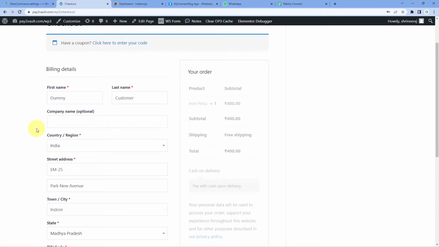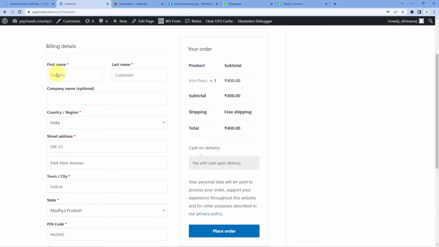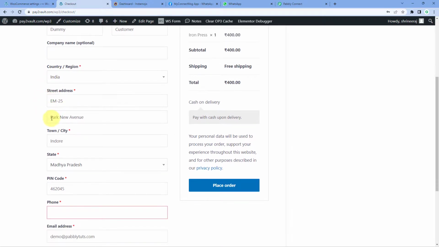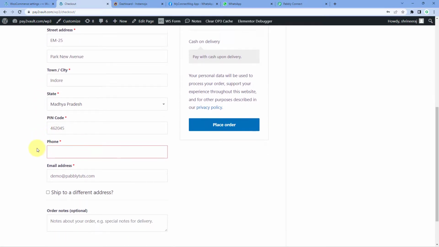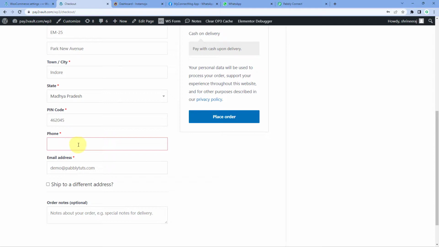And then we will scroll down, guys. And here, guys, we just have to enter the details of a dummy customer. So we have the customer name as dummy customer. We have the address of the customer. We have the state, the PIN code. We have the email address, and let's enter the phone number.